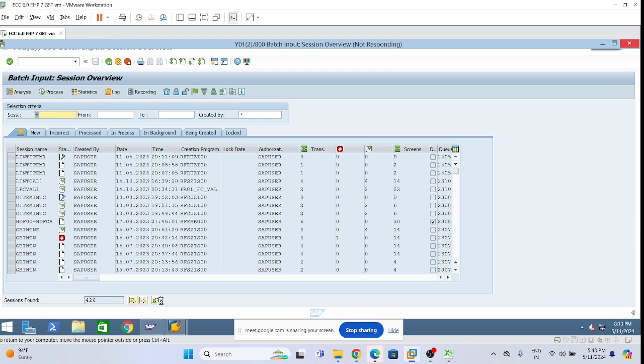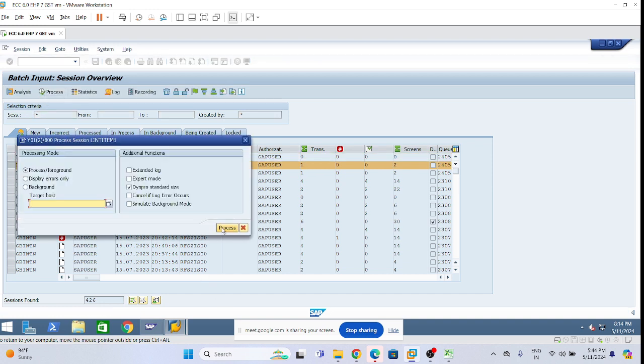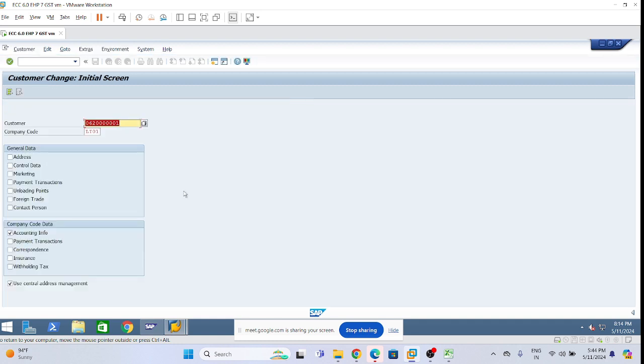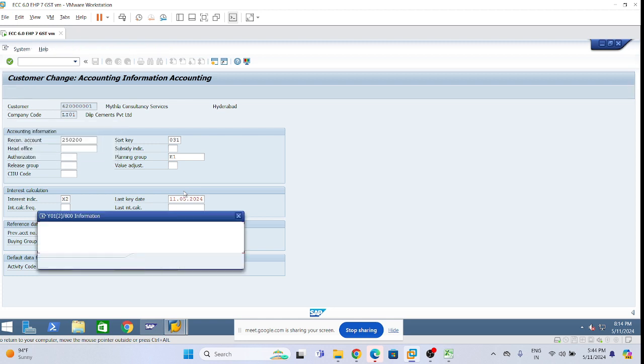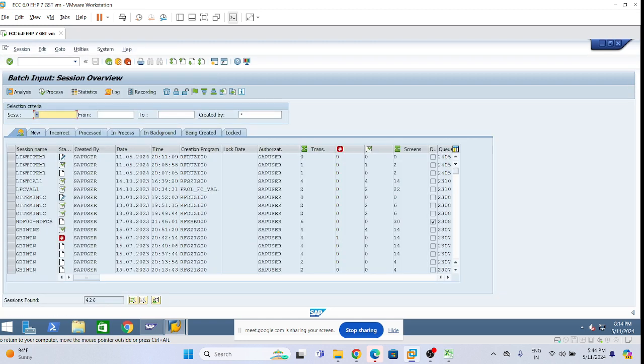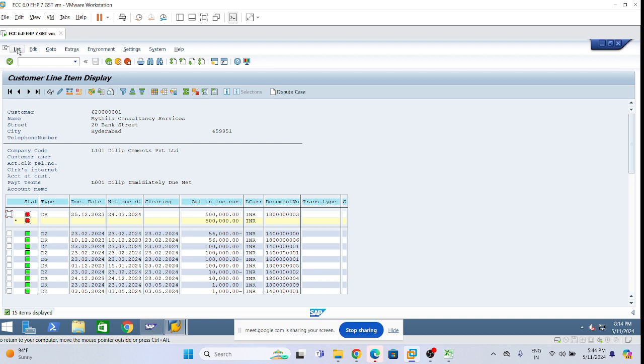Okay, so what we need to do: we will select this one line, select this line and click on process session. Please write down. Select this one, click on process session. Why? This cannot be processed. Okay. Now it is done. Now let us see. Refresh it. I will tell you guys.